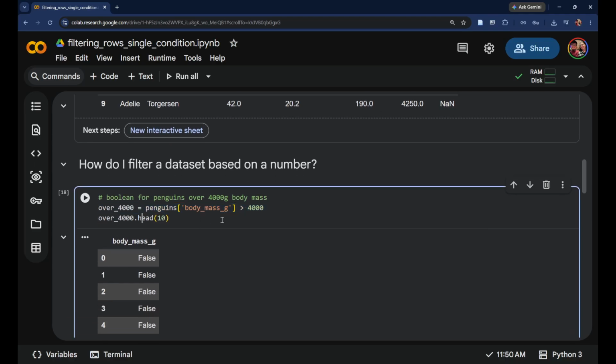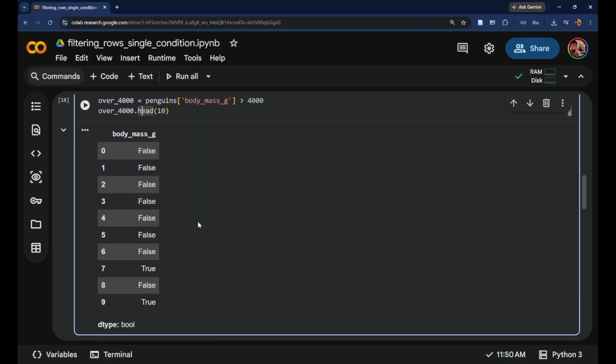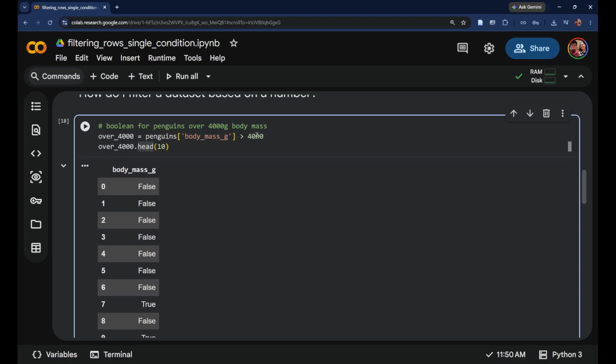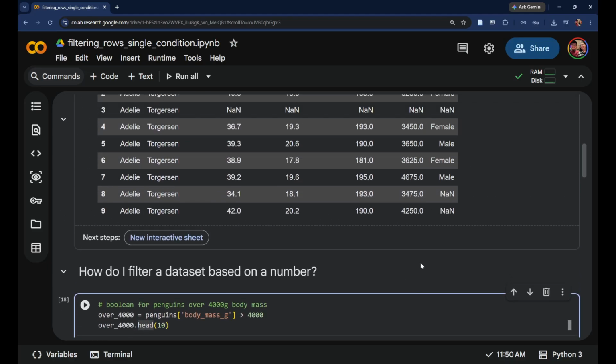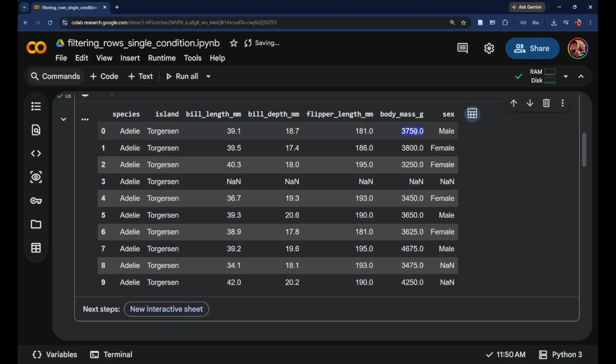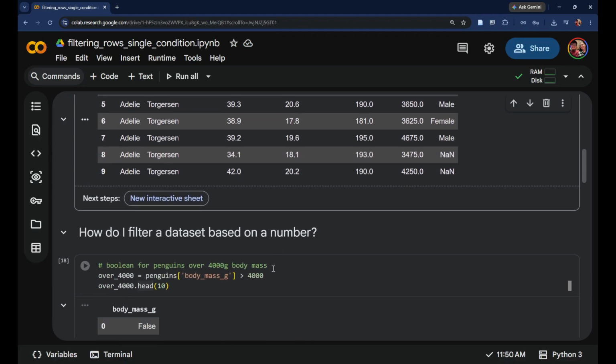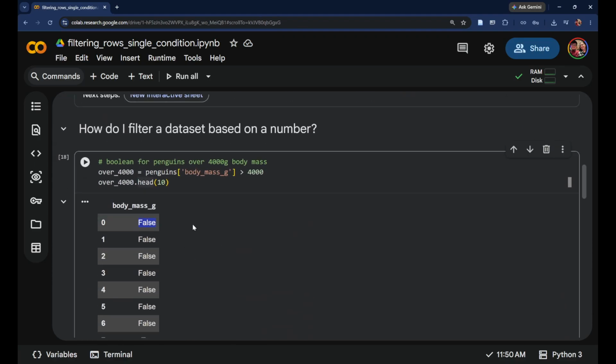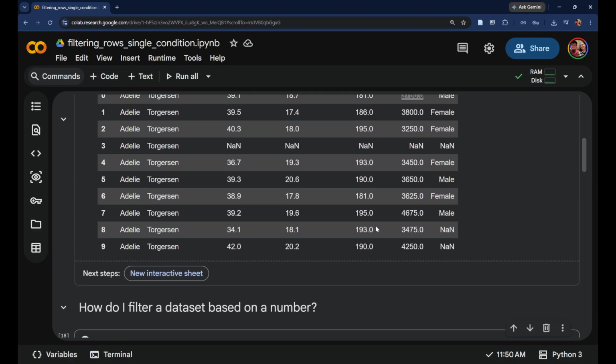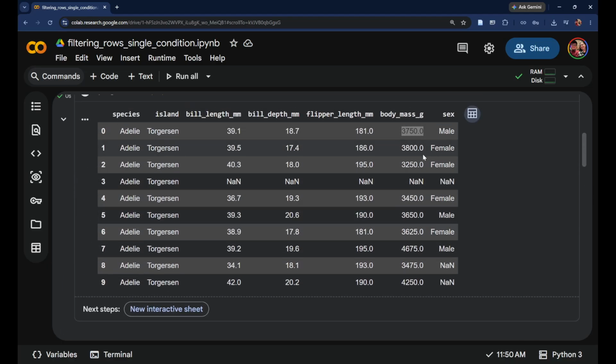Then we'll go ahead and print the first 10 of these. If you look here, all this did was go down through, and you can see it assigned either false or true. The first penguin here, over 4,000 grams, would be false. It's only 3750. Sure enough, it assigned it to be false. All these first ones are lower than 4,000.